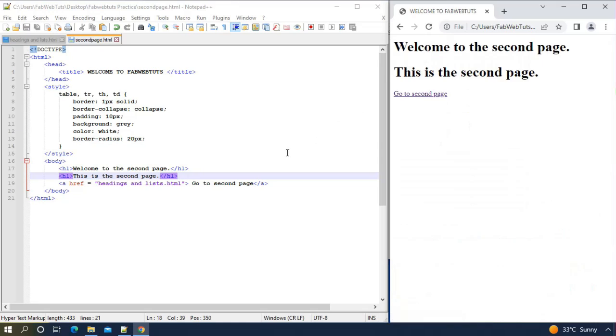So that's how to create a link to other pages of your web document. This is very useful when you have multiple pages on your website.